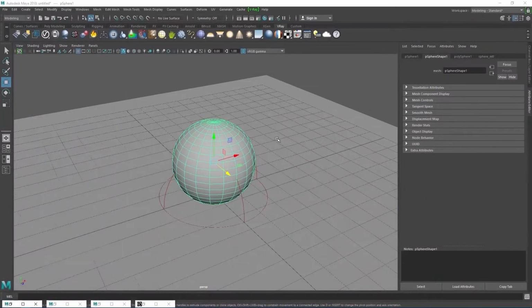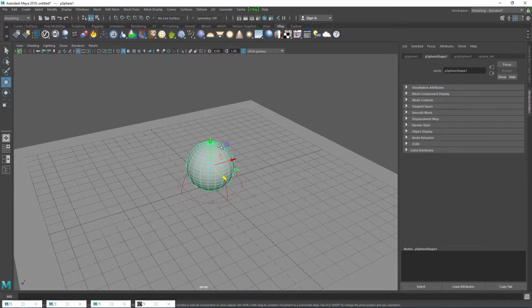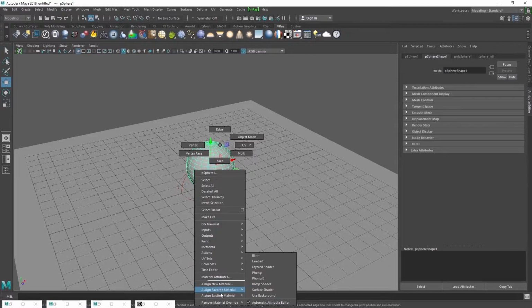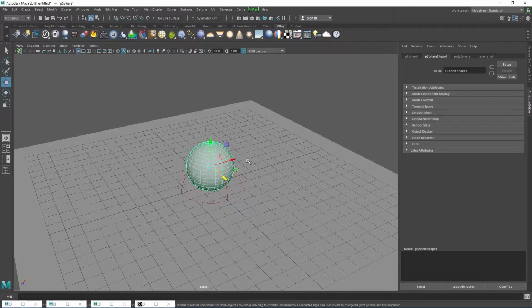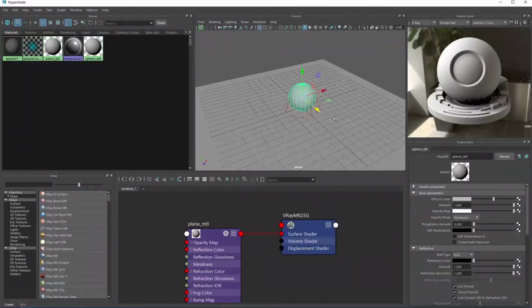The third way to assign a Vray material is by right-clicking and holding on an object, going to Assign Vray material and choosing a new material to assign. Let's take a closer look at our Sphere MTL.